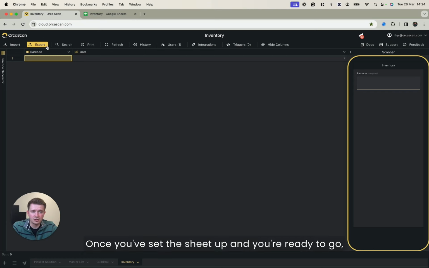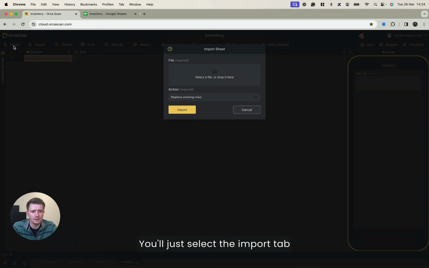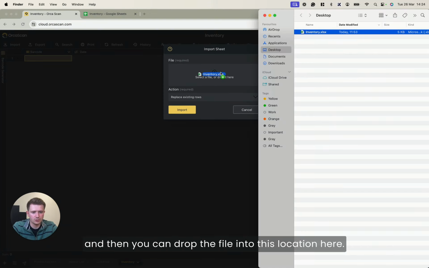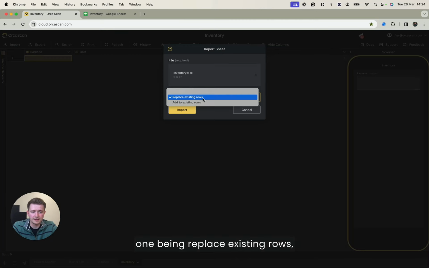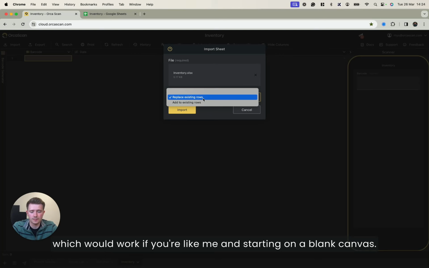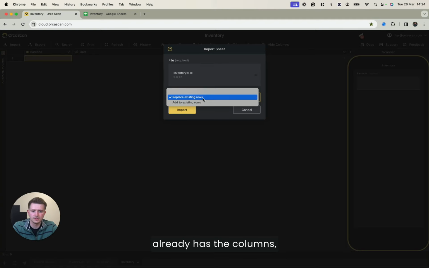Once you've set the sheet up and you're ready to go, it's relatively straightforward. You'll just select the import tab, and then you can drop the file into this location here. There's a few different actions, one being replace existing rows, which would work if you're like me and starting with a blank canvas. But if you're importing data into a sheet that already has data, already has the columns, then you'll want to select Add to Existing Rows.